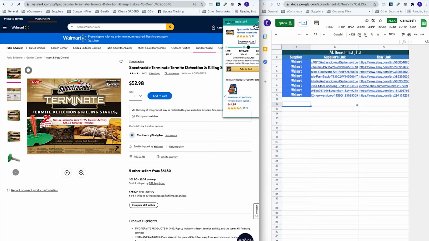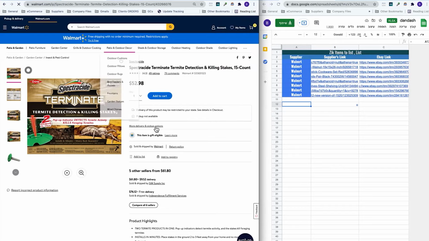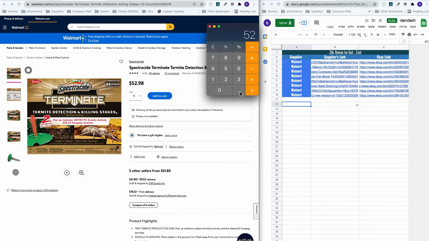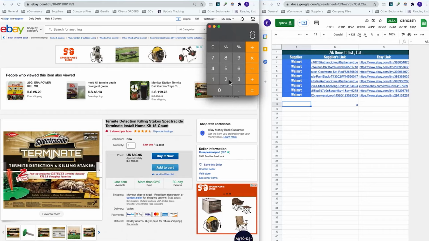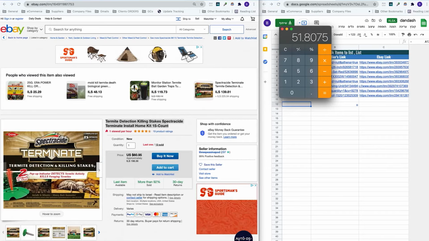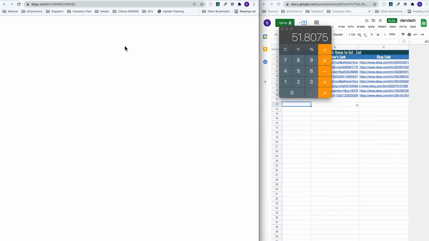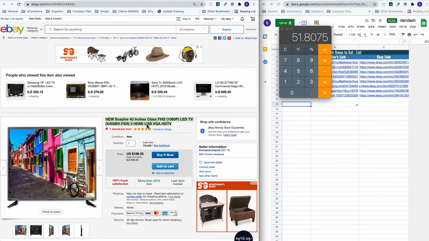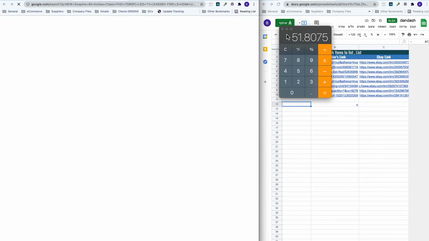Here in Walmart, $52.98, this item, and it's free shipping. $52.98 minus 15%, which leaves us with nothing, absolutely nothing. My bad. $60.95 minus 15%. We get $51, so it seems like we do have some cash back, but it's not the best. We won't even save that, and we'll move on to the next item.